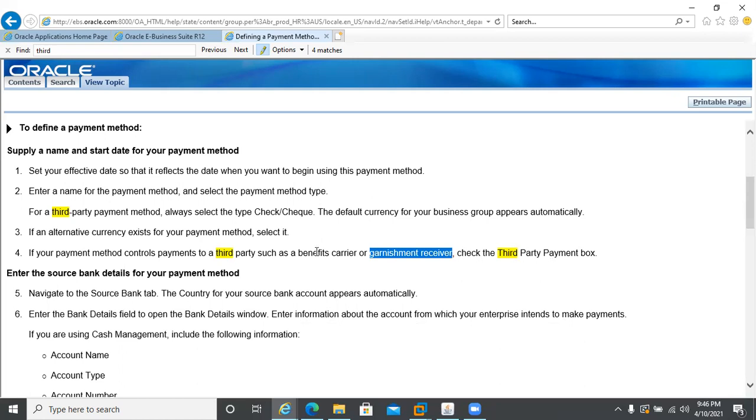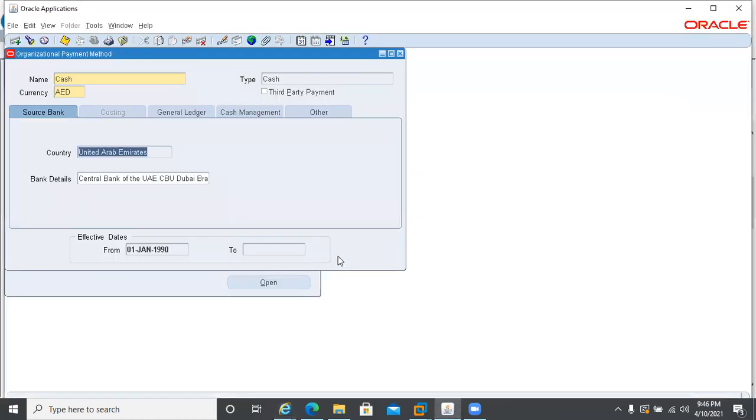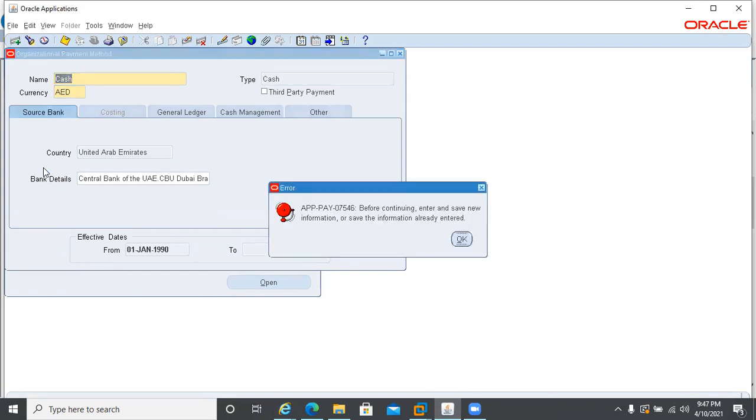So if these payment methods are basically going to be transferred through a third party, then we want to check this box. Otherwise, we are not going to. So this is one of the types, you can say, cash.